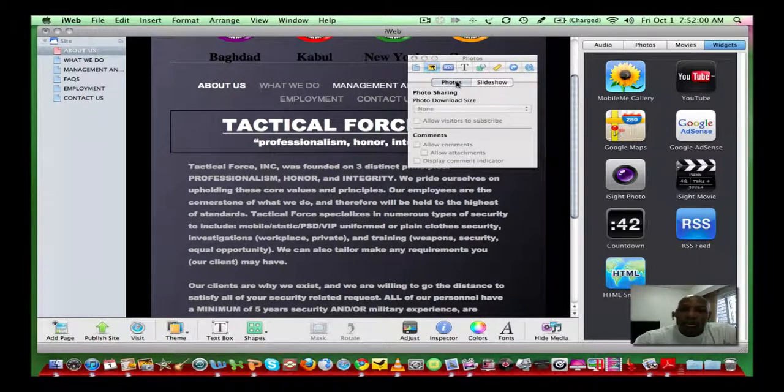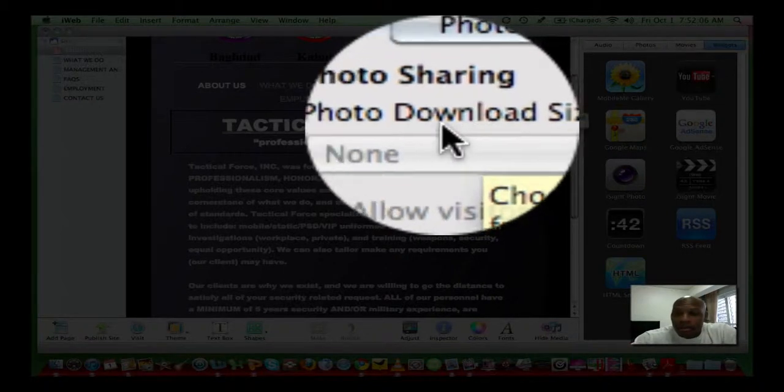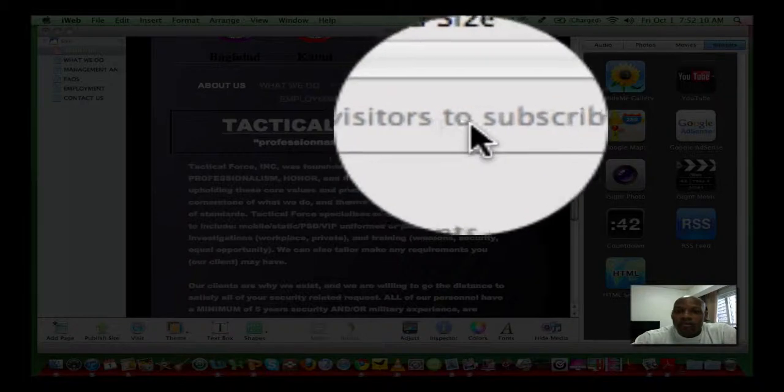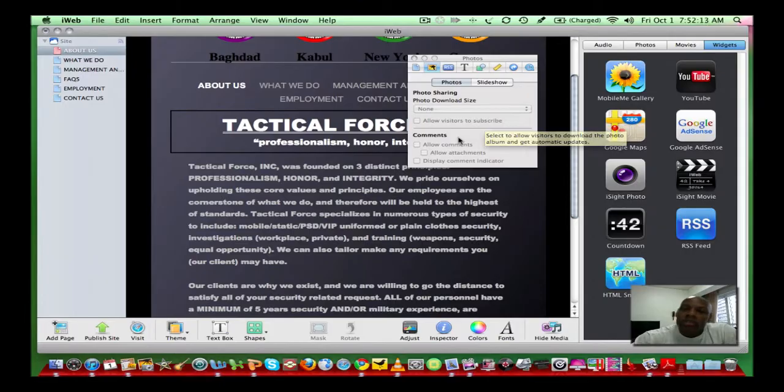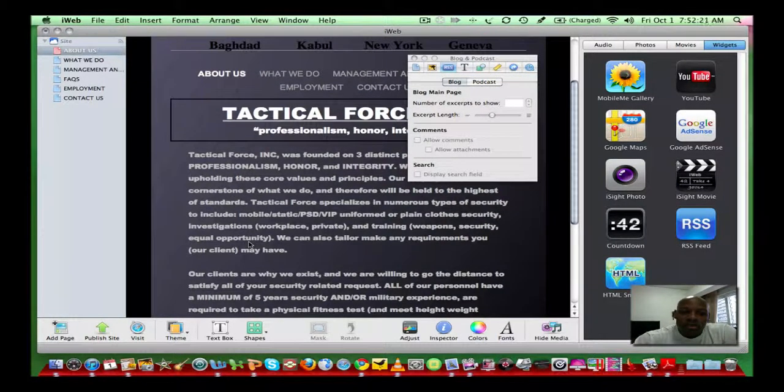If you go into photos, you can enable photo sharing. You can allow photo download, it says photo download size, that's just the size of the photos. You can allow visitors to subscribe as well as make comments. RSS feed.